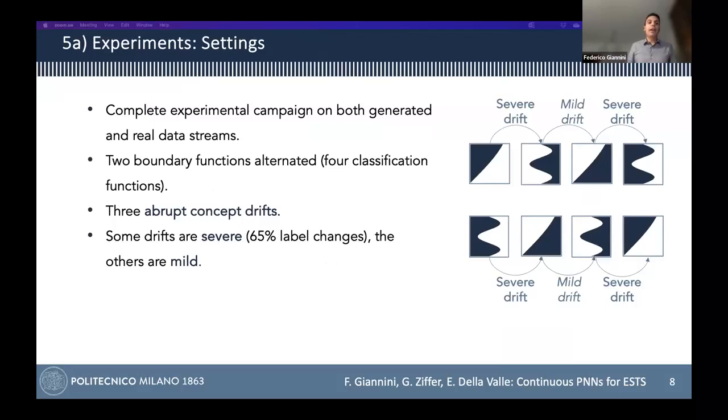Now we want to test our CPNN model, and therefore we run a complete experimental campaign on both generated and real data streams. We use two boundary functions alternated. Each boundary function produces two classification functions. One inverts the labels of the other. We combine these four classification functions to produce three abrupt concept drifts. Some drifts are called severe in the sense that they change the 65% of the labels with respect to the previous concept. The others are called mild.